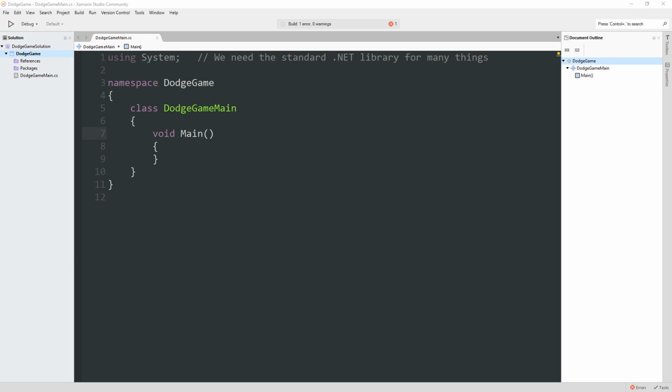So by putting the static word here, it means we don't need to instantiate a copy of Dodge game main, which is important because as the entrance point of our program, nothing has been instantiated yet. The program, when you double click the exe, needs to just be able to call this function directly without anything having been set up. So now let's try to build and see what happens.